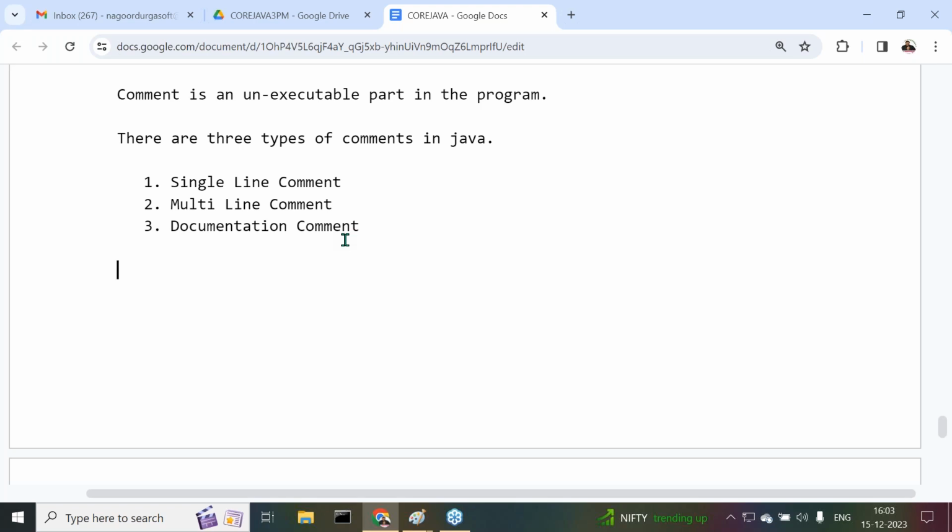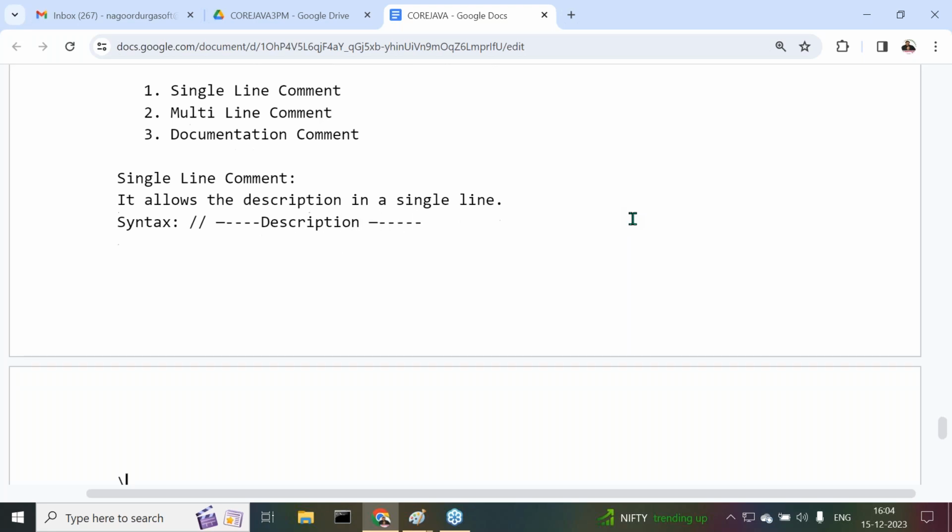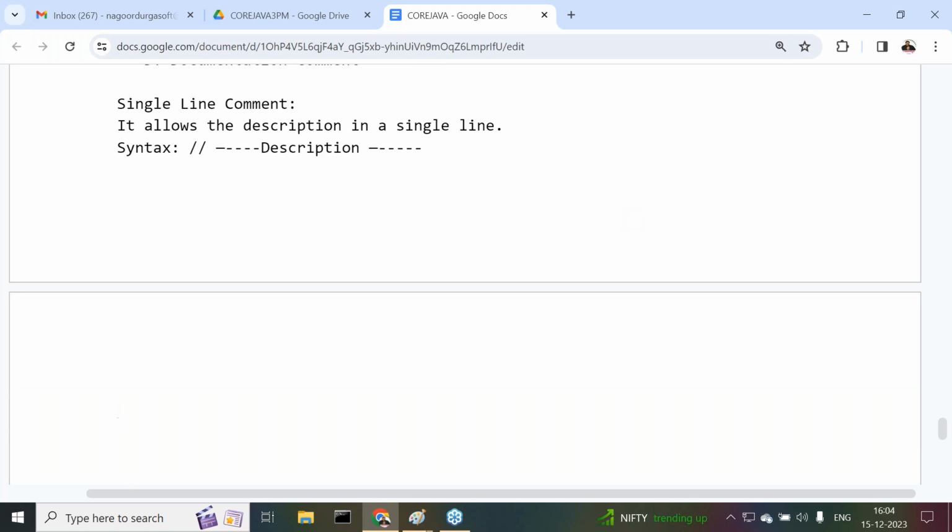Single line comment, multi-line comment, and then the documentation comment. What is a single line comment actually? The single line comment allows the description within a single line. The total description about a particular block of code we have to provide in a single line. What is the syntax of the single line comment? Two forward slashes, and then some description we write.